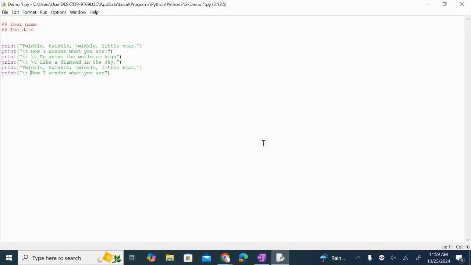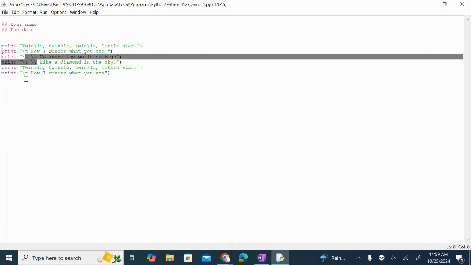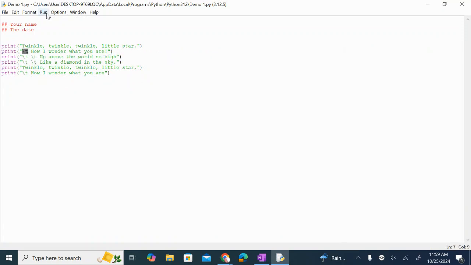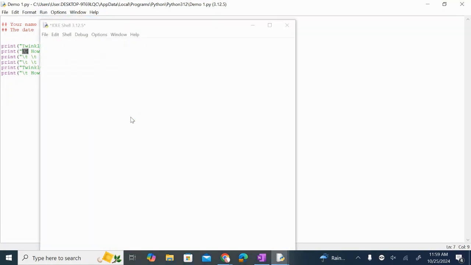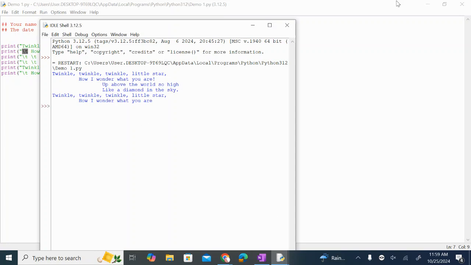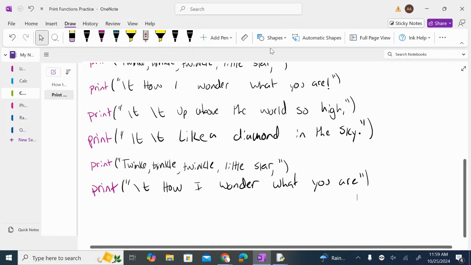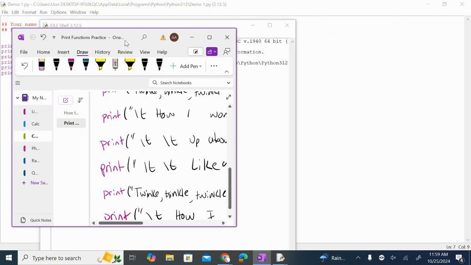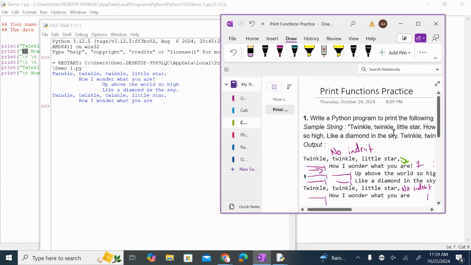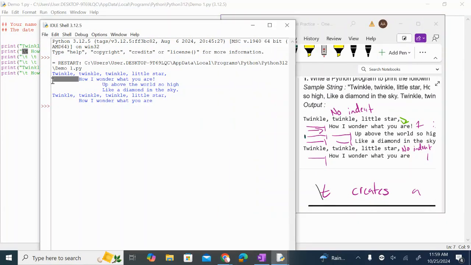Okay, we are back. This is how our code should look: 2 backslash t's and a backslash t and a backslash t. We can run this. And ta-da! We get it in the same format as this, which I will scroll up to show you. There we go. We have 1 indentation, 2 indentations, no indentation, and 1 indentation. And that is how you do this demo.